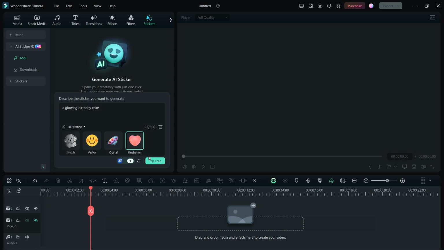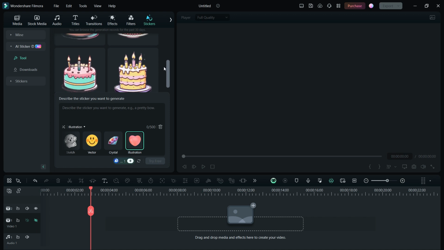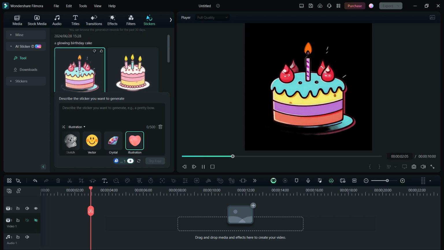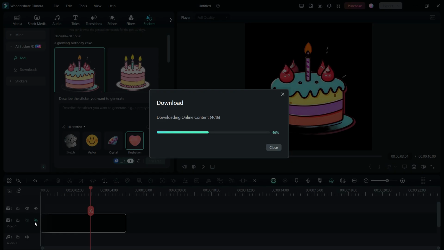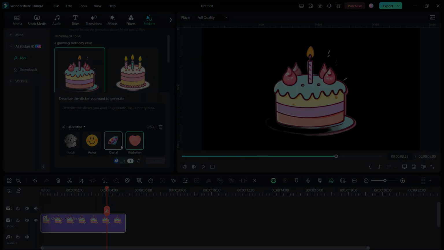Let's try a glowing birthday cake. It's ready! 4 different birthday cakes are created effortlessly. Now drag one to the timeline to download and use it. It saves time, and also enhances the Filmora 13 resource pool.